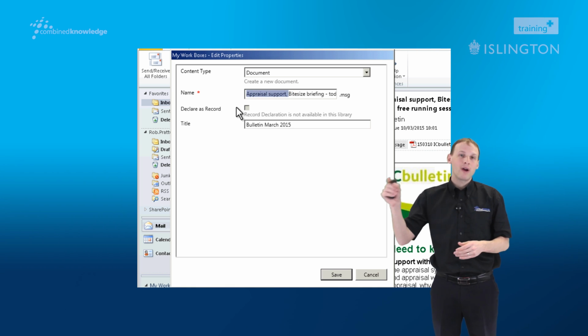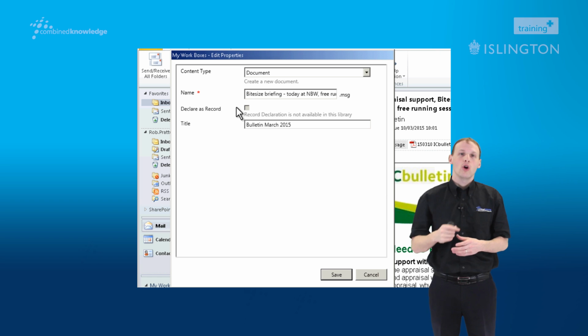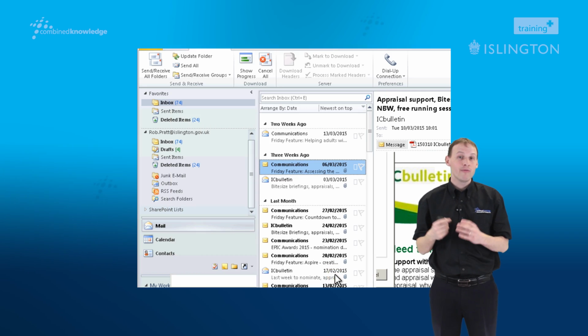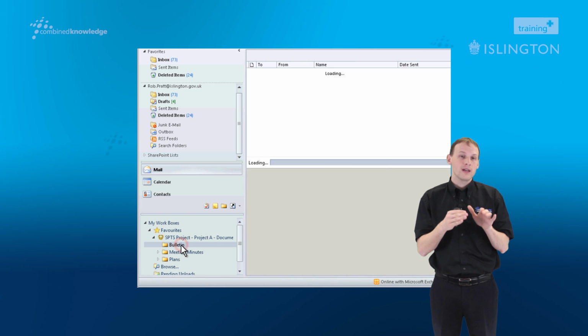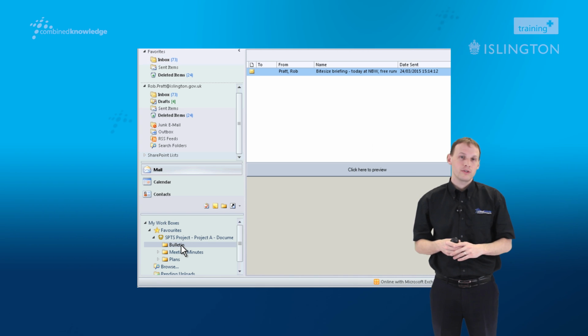In this case, by dragging with the left mouse button, what that's done is it's moved the email. So by dragging the email into a workbox, it takes it out of my inbox in Outlook and it moves that original file into the workbox. So dragging with the left mouse button would always be a move.